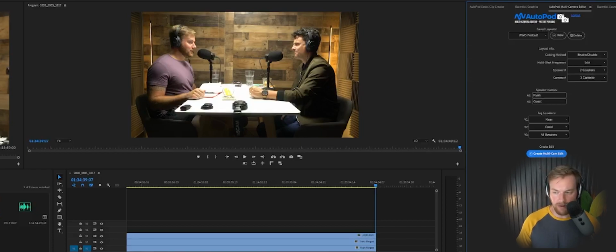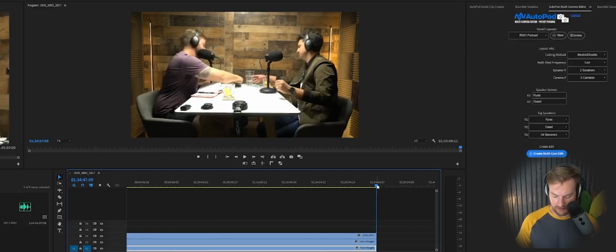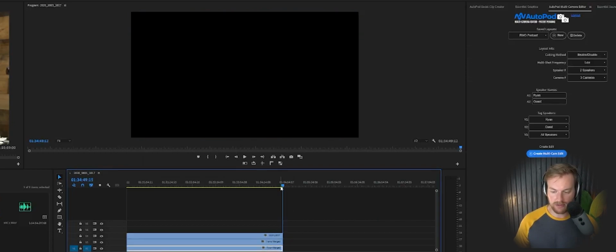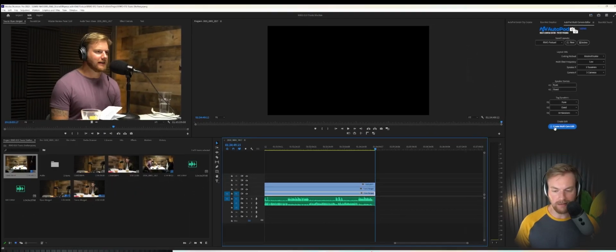I always do my audio on audio one, my guest on audio two, my video on the first layer, the guest on the second, and then all of us on the third. Since that is a consistency here, we're going to go to the end of the clip, make sure that's all lined up perfectly, and hit Create Multicam Edit. So you click the button and let it do its thing.